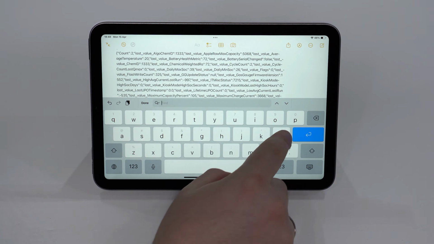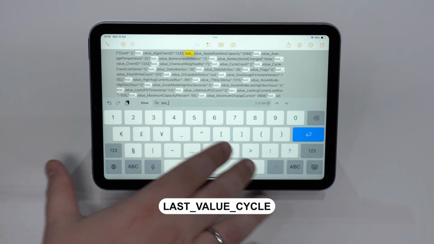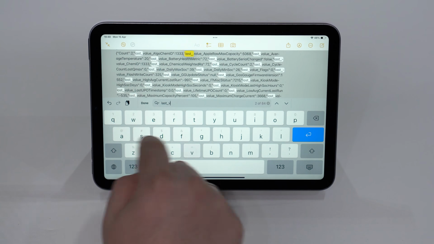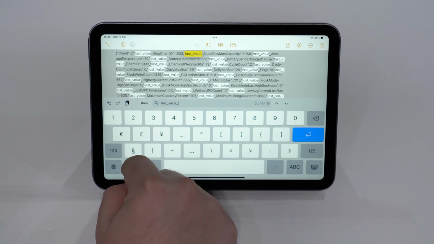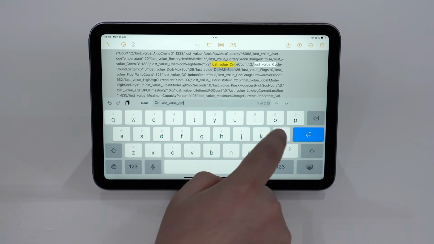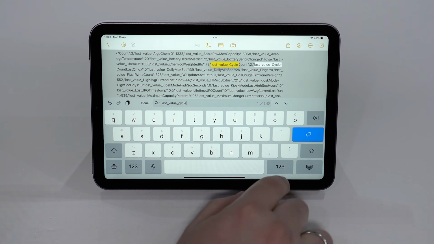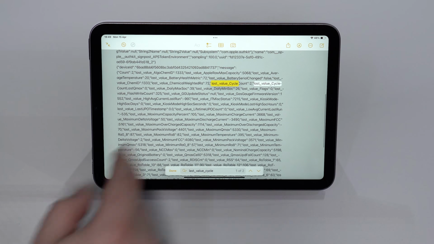And that is last underscore, and then I'm gonna have this on the screen, okay? So last underscore value underscore once again, and then cycle, and then we're pretty much done. We don't need anything else. It's last value cycle count, but that's enough. And then you can actually go ahead and minimize your keyboard, and then you see it right here.